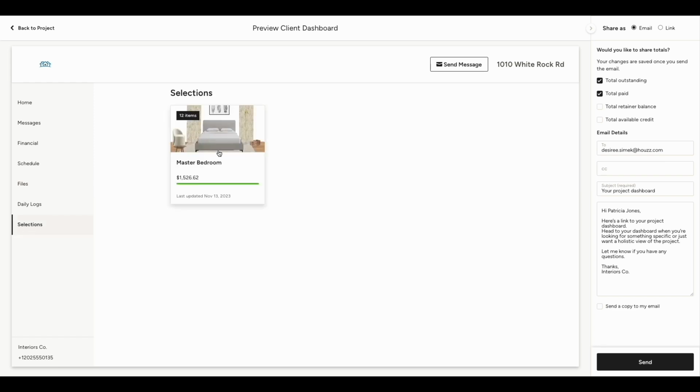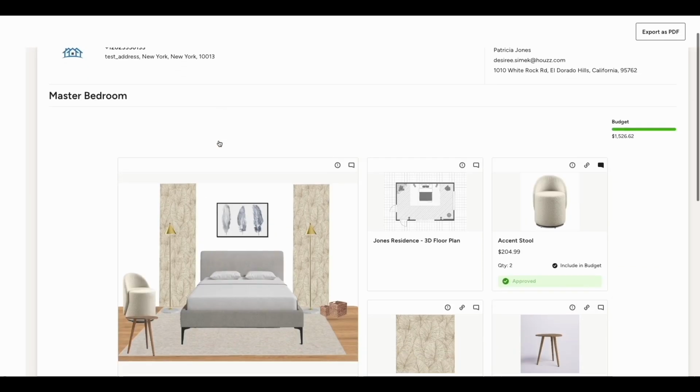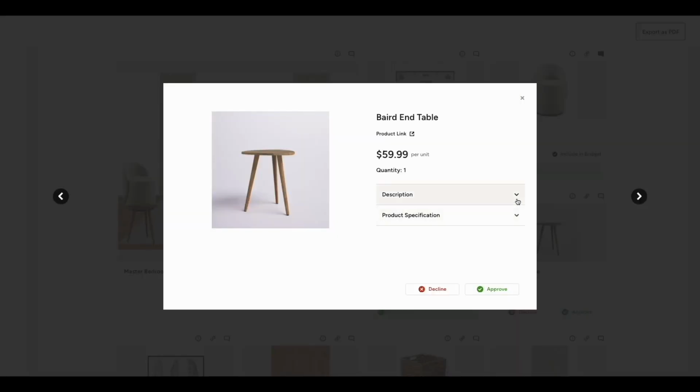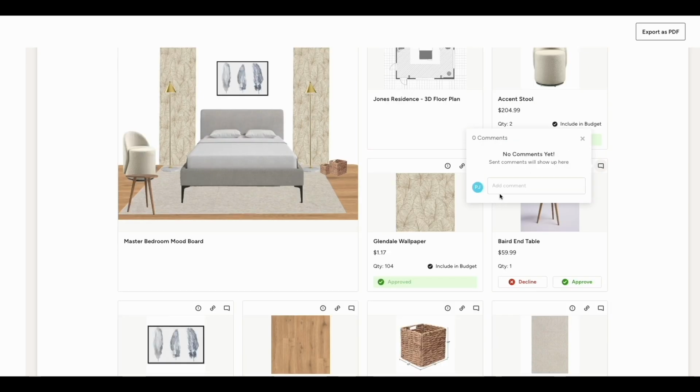We've got a section here for your client to view any of the selections boards that you have published. To view any of the items, your client can simply click on the product and see all specs. They can also easily approve or decline items and leave feedback.